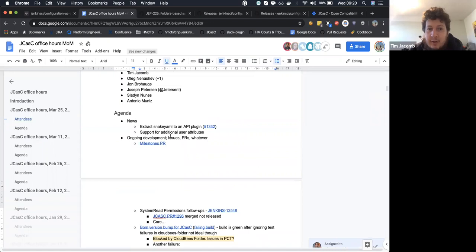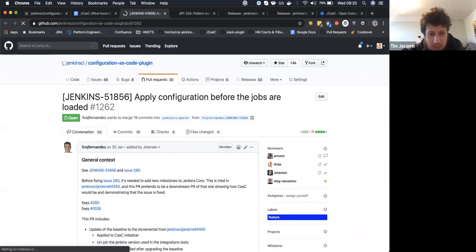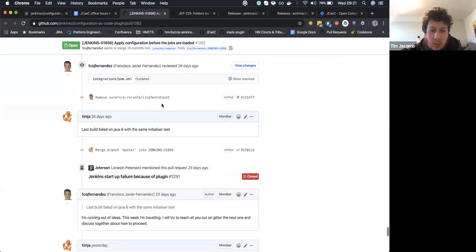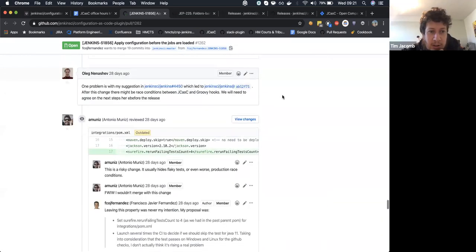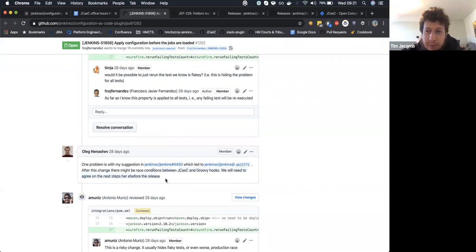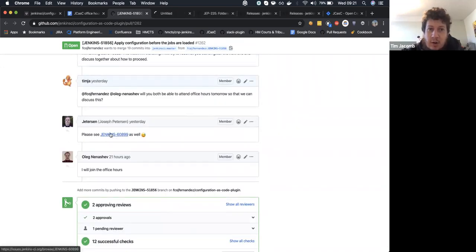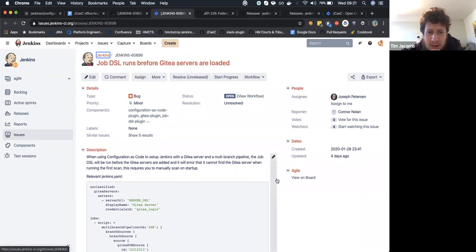So the other item that I skipped over was the milestones pull request. So I think we've got three issues with it at the moment. We've got one, that the test fails quite often on Java 11. It's failed once on Java 8. Two, that Oleg had the concern about race conditions between JCasC and Groovy hooks. And the other one was that there have been reported issues with job DSL running before the Gitea servers are loaded.